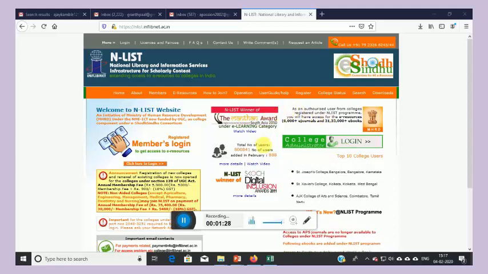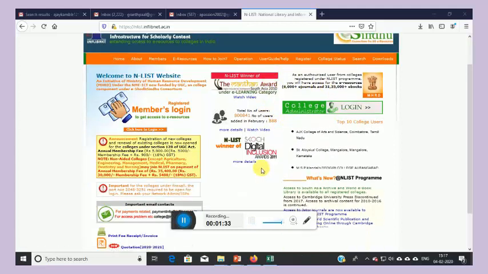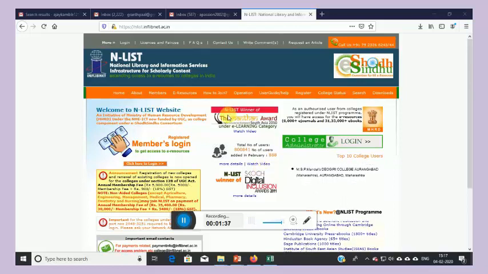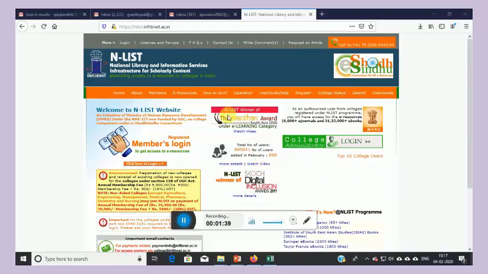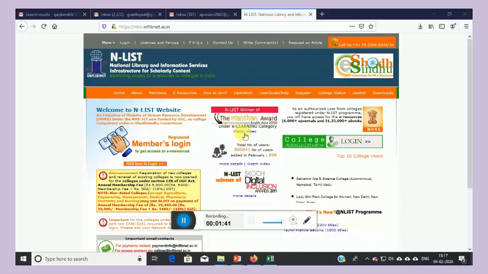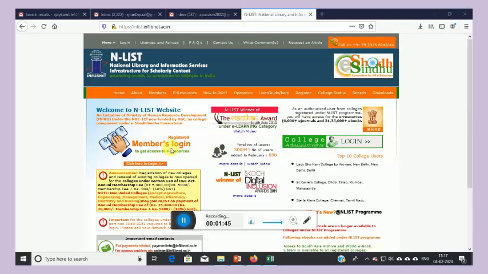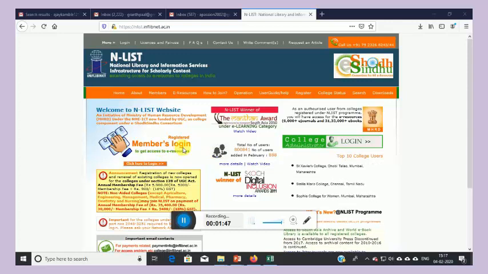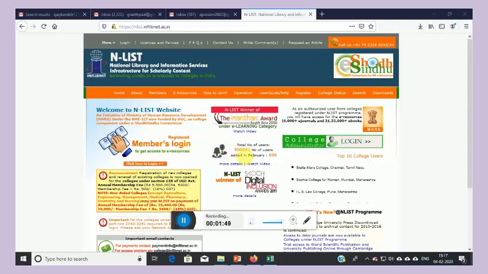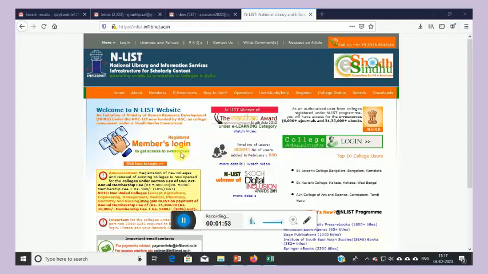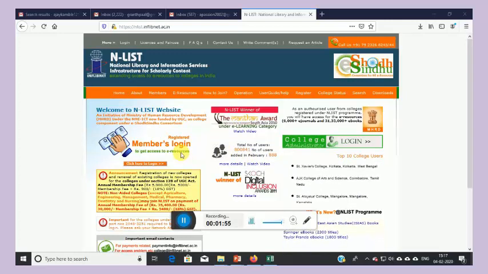In this consortia, a good number of journals are being covered, and there are various e-resources which can be accessed anywhere. If you have the member login and password, you can access it from anywhere. So how to get membership of it is the next issue.